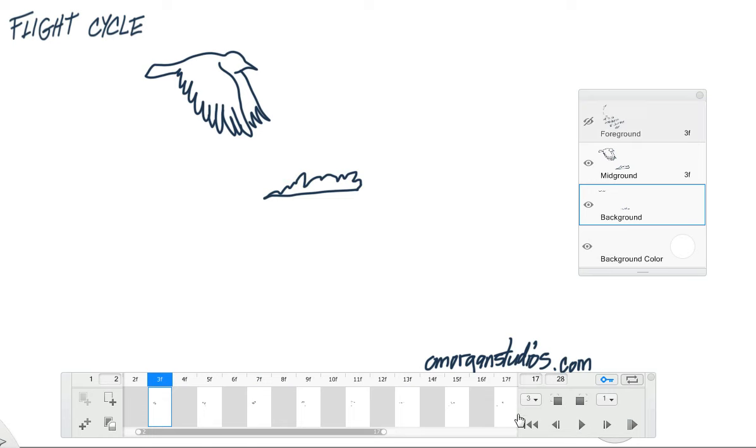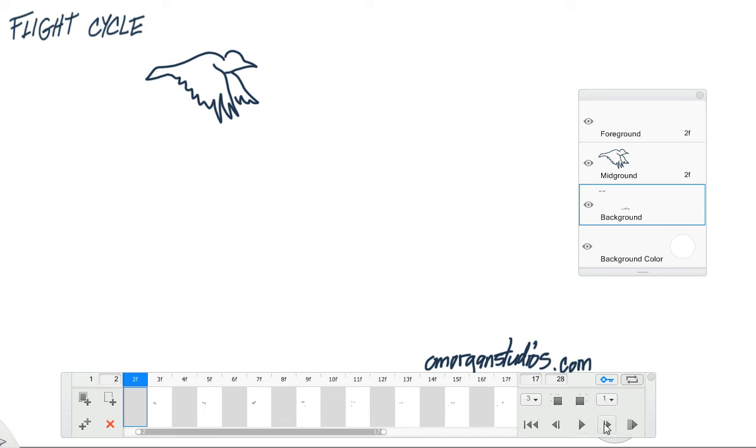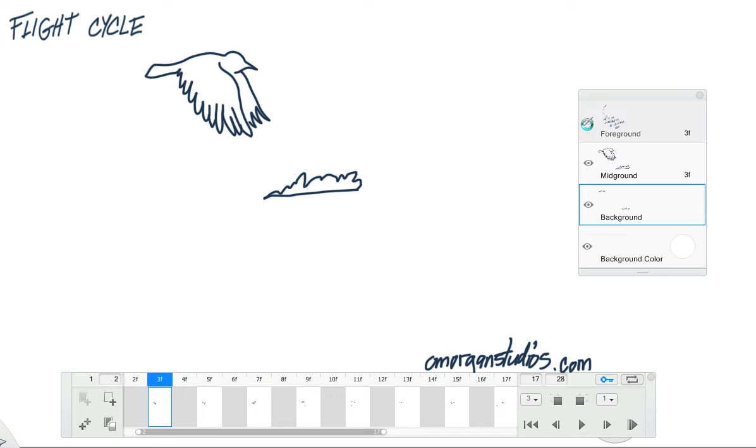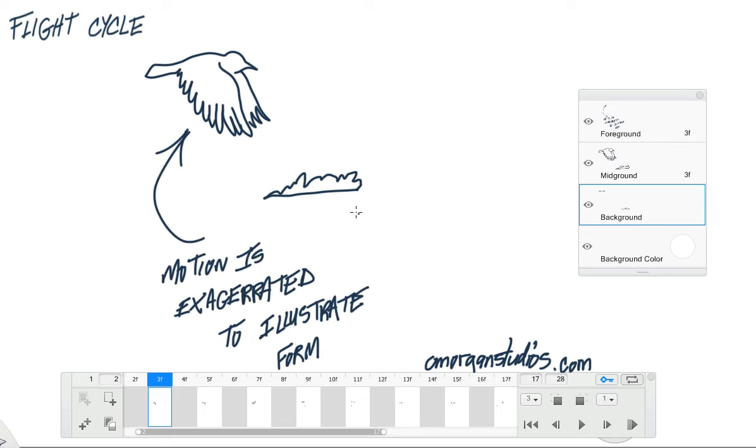Alright, so let's go to the first part of the flight cycle. First, I exaggerate the motion to illustrate the forms and the wings. Some birds, their motion is this exaggerated because they're so big. Smaller birds, all the mechanics are the same. It's just at a smaller degree. It's just smaller.